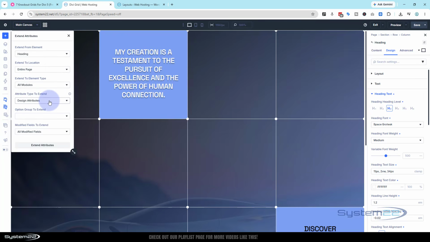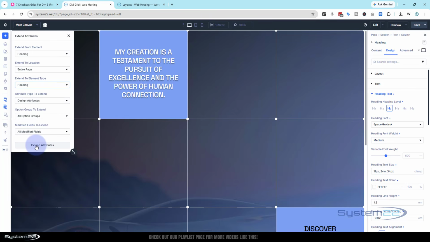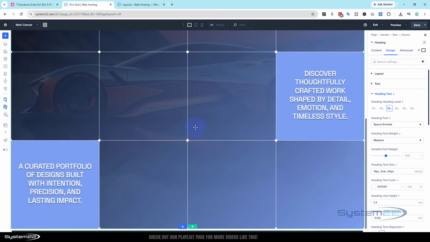Be parent section. Design attributes is fine. Don't want to do all modules though. Just want to do our heading modules. I'll hit extend. And that's automatically copied that across for us. Perfect.